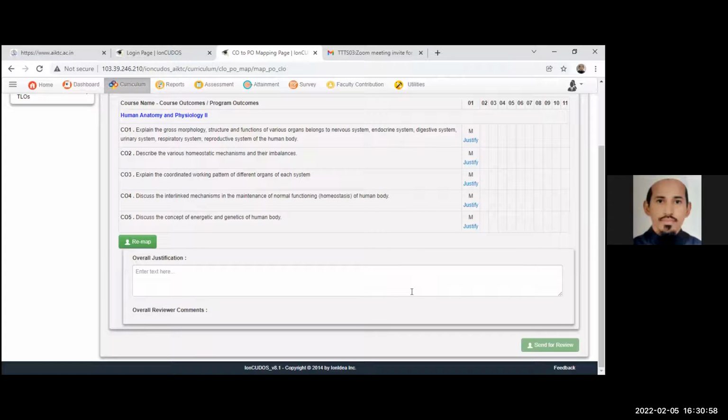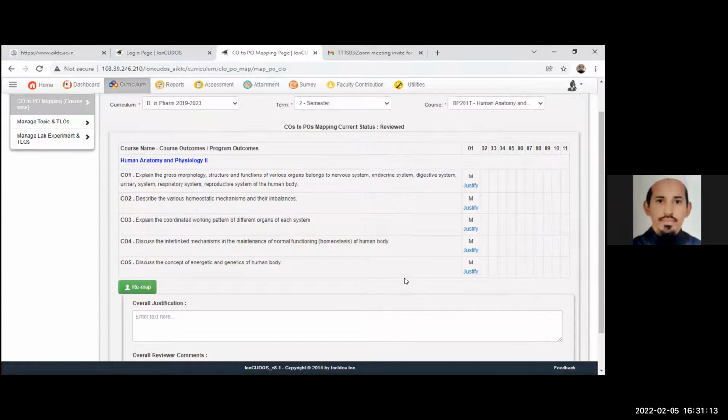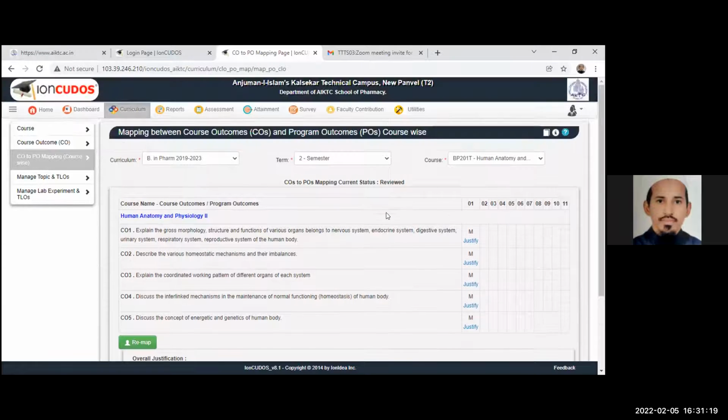Like in the pharmacology domain, we have Abu Sufyan sir. In pharmaceutics, we have Maria Lal ma'am. So the mail will go to him or her, or else if you have discussed it already, you can skip the review. So your CO to PO mapping is now saved.